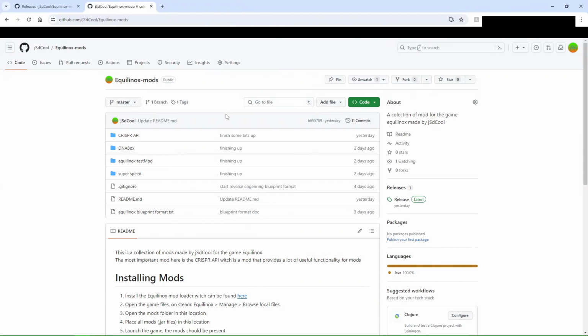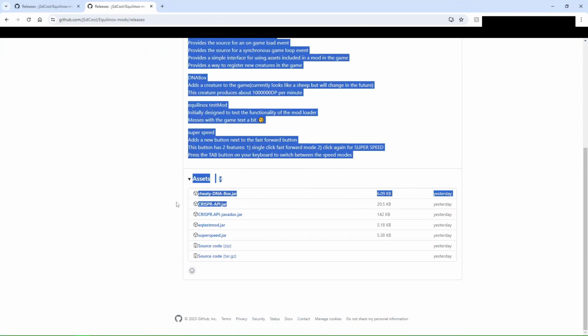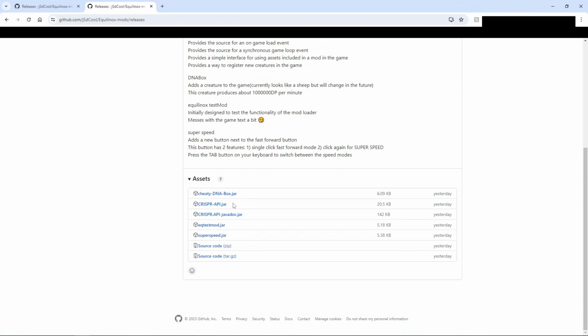What you're now going to want to do is go to the second link in the description, which is this other GitHub repo, which contains some mods that I've made. The most important one that you're probably going to need, specifically from the releases tab, is the CRISPR API. Now, if you don't know what CRISPR in real life is, it's basically gene editing technology. And considering that Equilinox is a game about evolution and that sort of stuff, and there's DNA on the main menu, I thought it was fitting to call the mod loader API that.